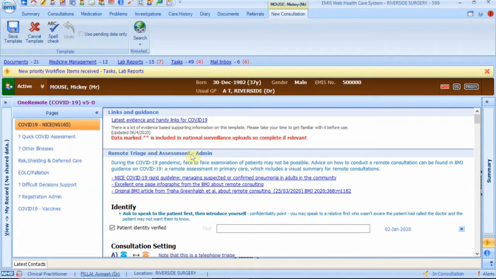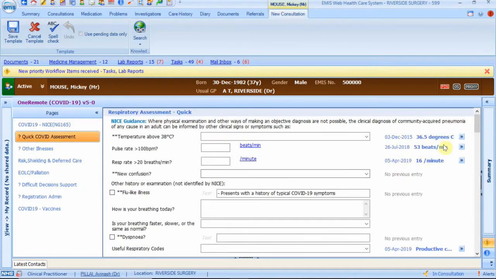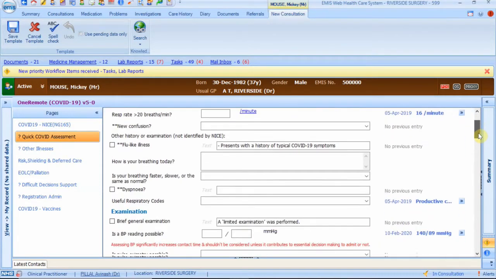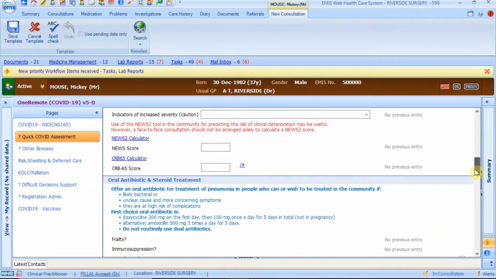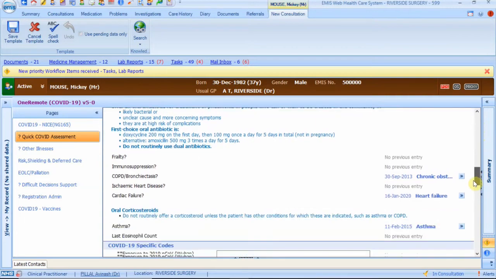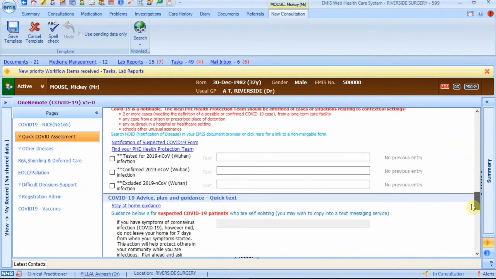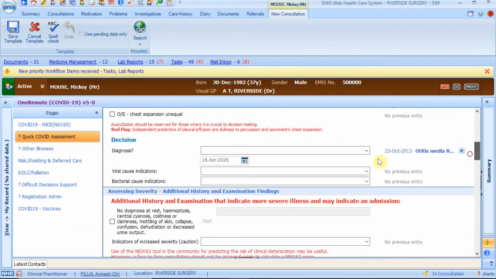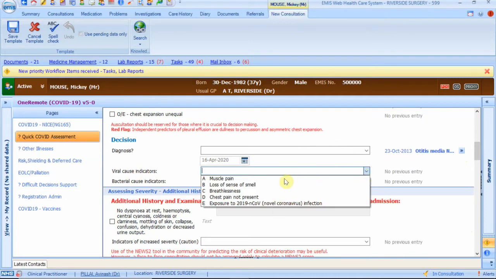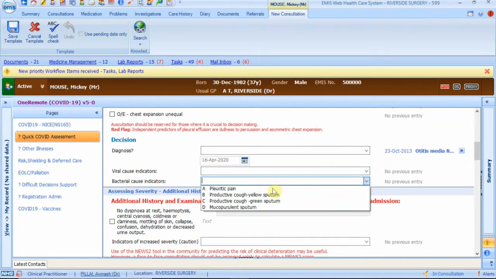So for example, if that's a bit too heavy for you, you can go into the quick COVID assessment, which just breaks it down into a bite-sized assessment. Once again, very useful, and it incorporates the NEWS2 score and the CRB65 score. I like this bit where it says it's more likely to be viral or bacterial. Sorry, I think I went a bit too fast. It's higher up here. So what makes it more viral cause? And you've got a drop down of different options. What makes it more likely to be bacterial? So it helps you with regards to your decision-making process.